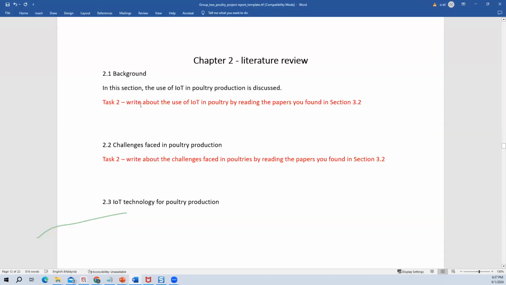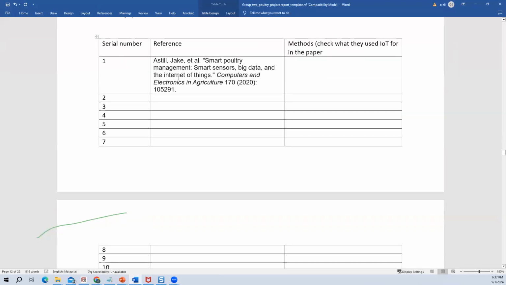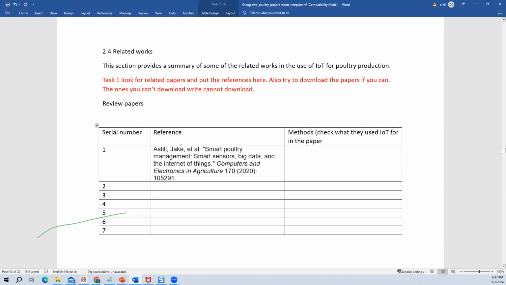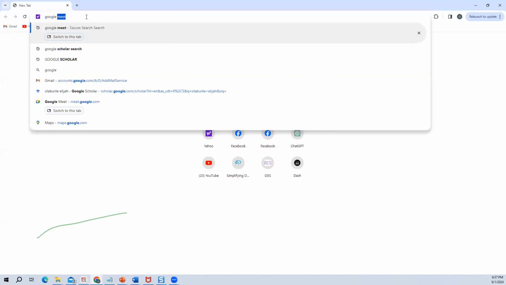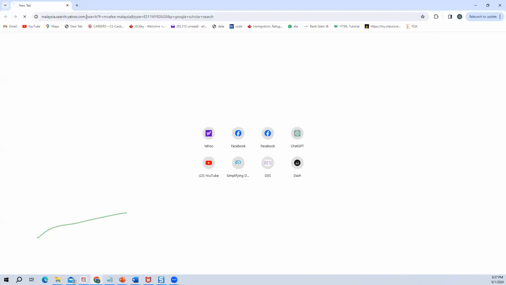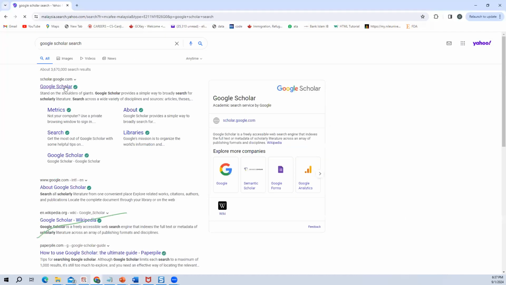Normally for literature review, right, that's where you need to do this assignment I gave you guys: search for existing papers that have developed or used IoT for poultry production. The task I gave you guys was to go to Google Scholar. So I will repeat the same steps here. It's quite easy. You come to Google Scholar, search for Google Scholar. This one.